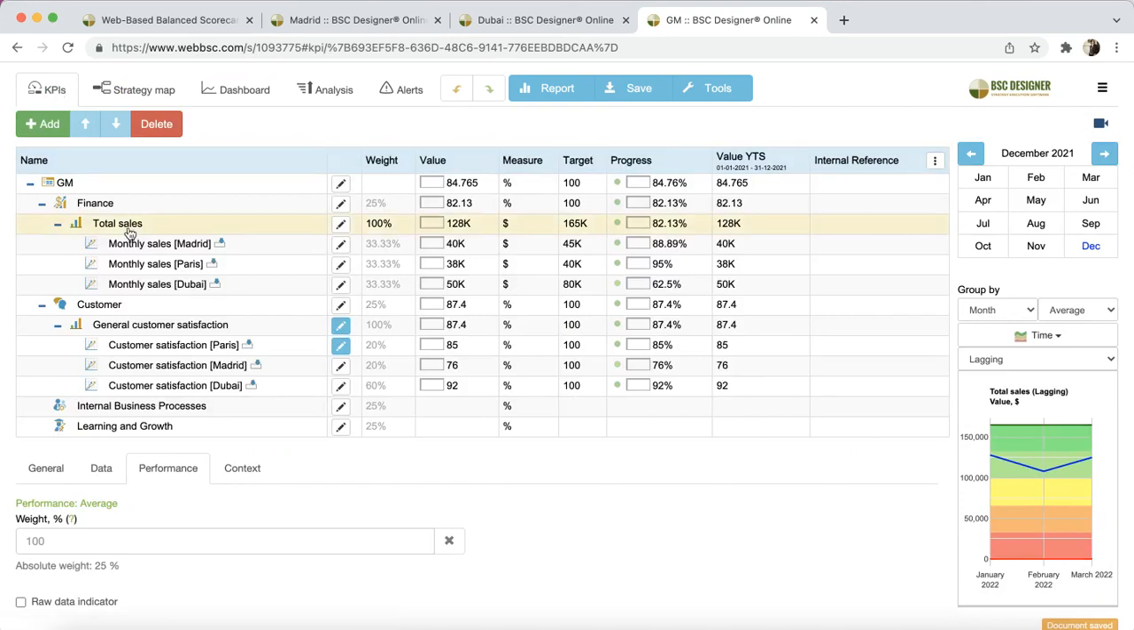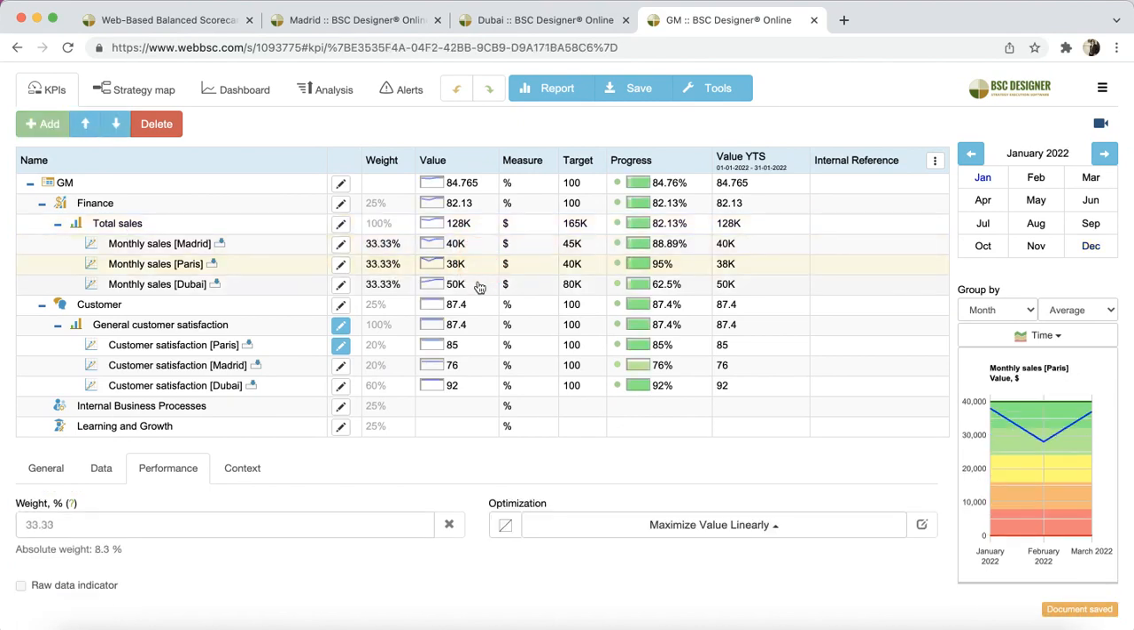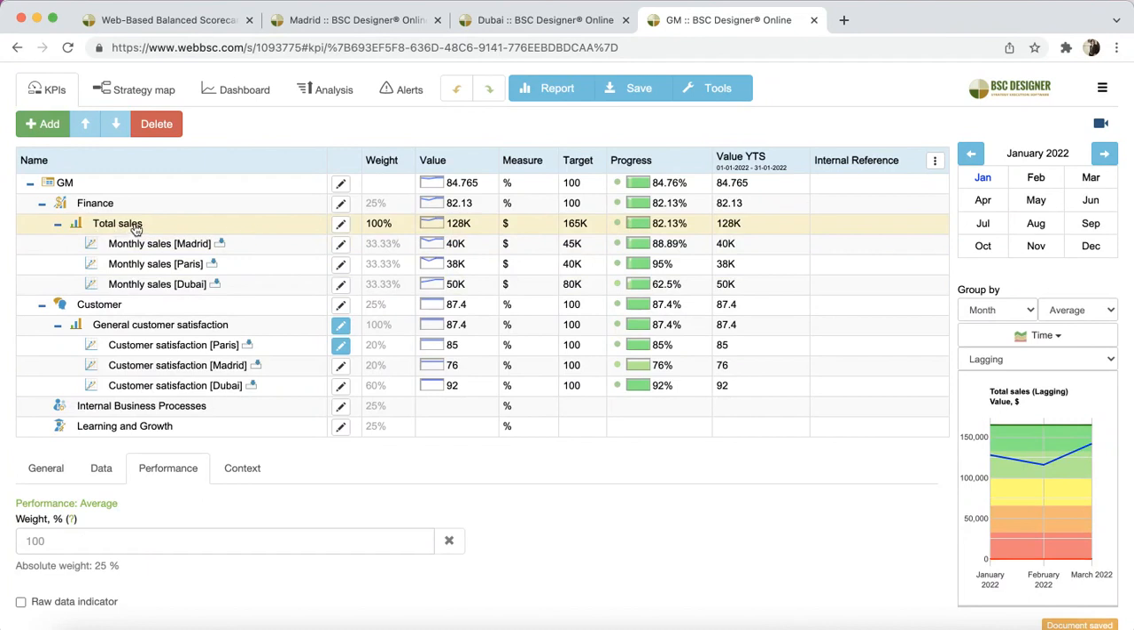What is important for this sales indicator? We don't want to see average, or in this specific case, I don't want to see average. Most likely, I want to see the sum of the sales in all regions. I want to see the sum of this, and this, and have it as a total. How to do this? Again, I select the parent item and go to these two tabs.